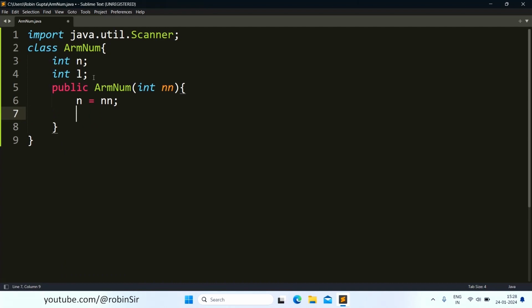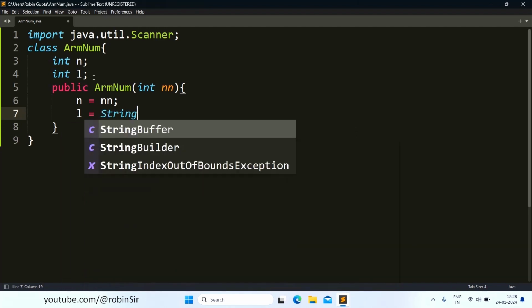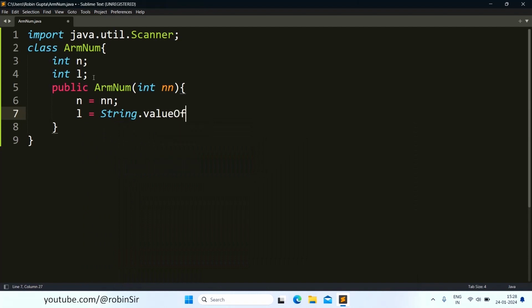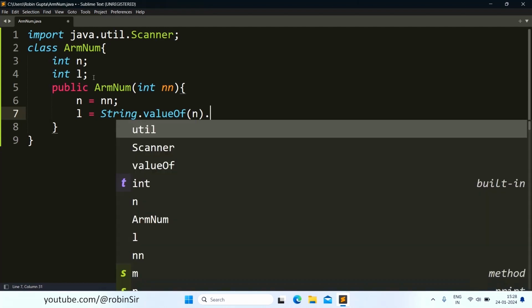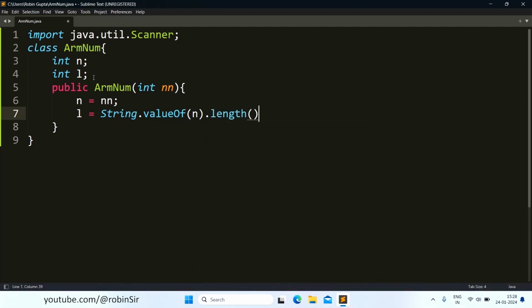And once that's done, we can find the length of this number. So I can write l equals String.valueOf, I can pass n as a parameter, .length(). So using just one line of statement, we can find the length of a given number. What we have done here is we have converted the number n into a string and then took its length, and that becomes the length of that number.